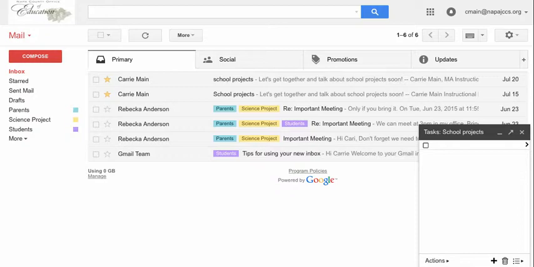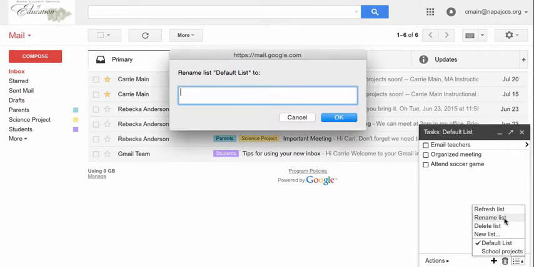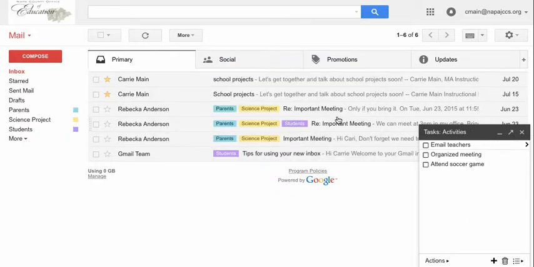Since tasks and projects are always changing, we might want to at some point change the names of our task lists or even delete them. So let's go to the bottom of the tasks window. And now we can see I have two lists, default list and school projects. Let's go to the default list and let's say I want to rename this. So I'm going to call this Activities and then click on OK. So now my list is called Activities.